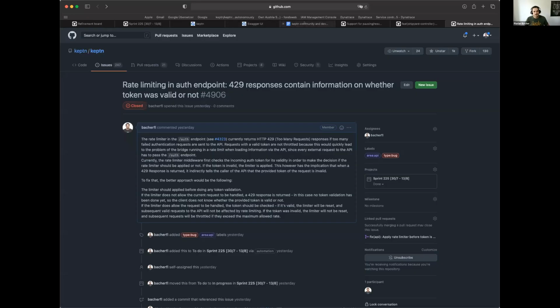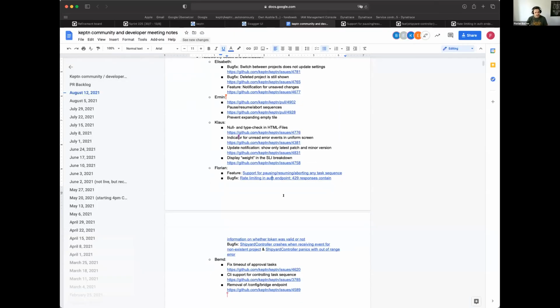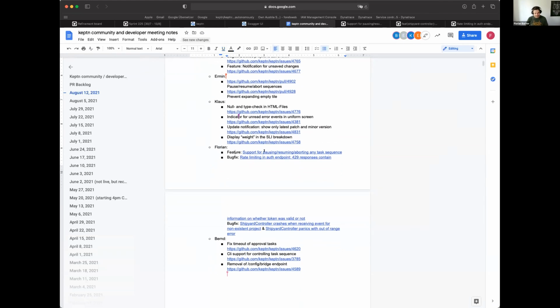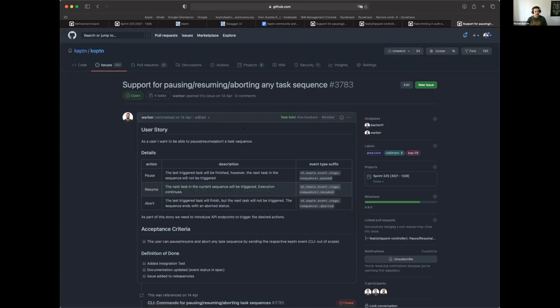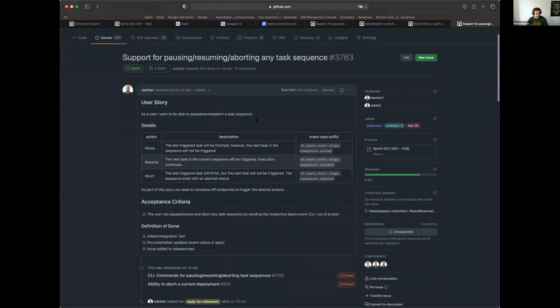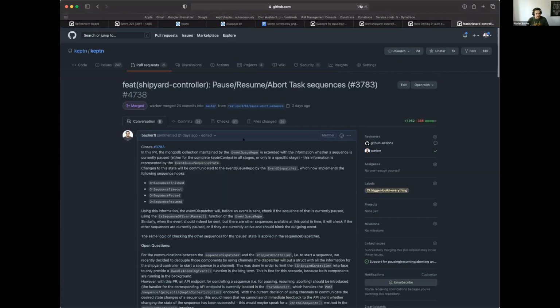Just a moment. All right, let's have a look. Today I want to show you three things that I worked on. The first one was also about the feature of supporting pausing, resuming, and aborting task sequences. Ermin just did a great job showing you this feature from a user perspective. I just want to show you how this was enabled in the backend.